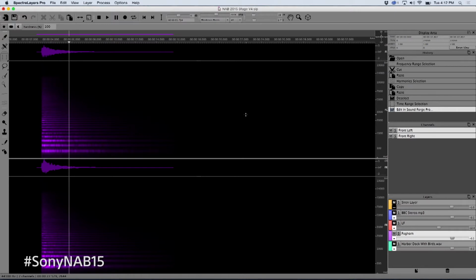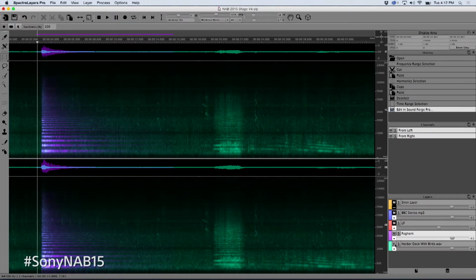Okay. So if I unmute my original source sound, you can see that the new Foghorn sound is laying right on top of the original. And again, brightness is a function of amplitude in SpectraLayers Pro. So if I turn it down and up, you can see I can blend it like this. And you can see above the spectrum, there's also a waveform display where I can see the amplitude relationship there.